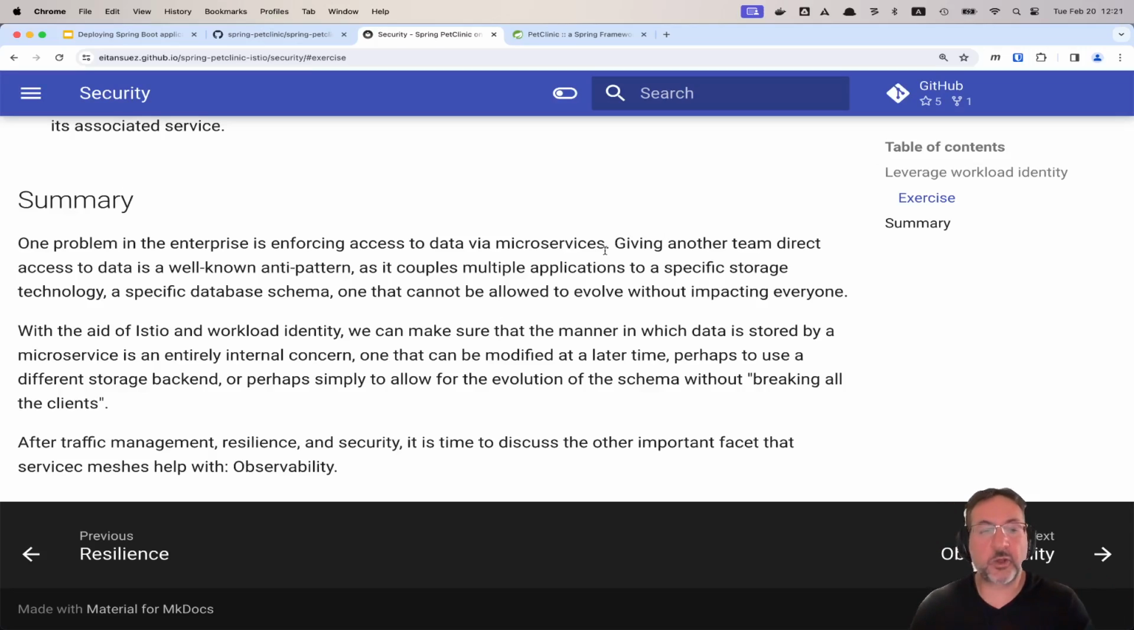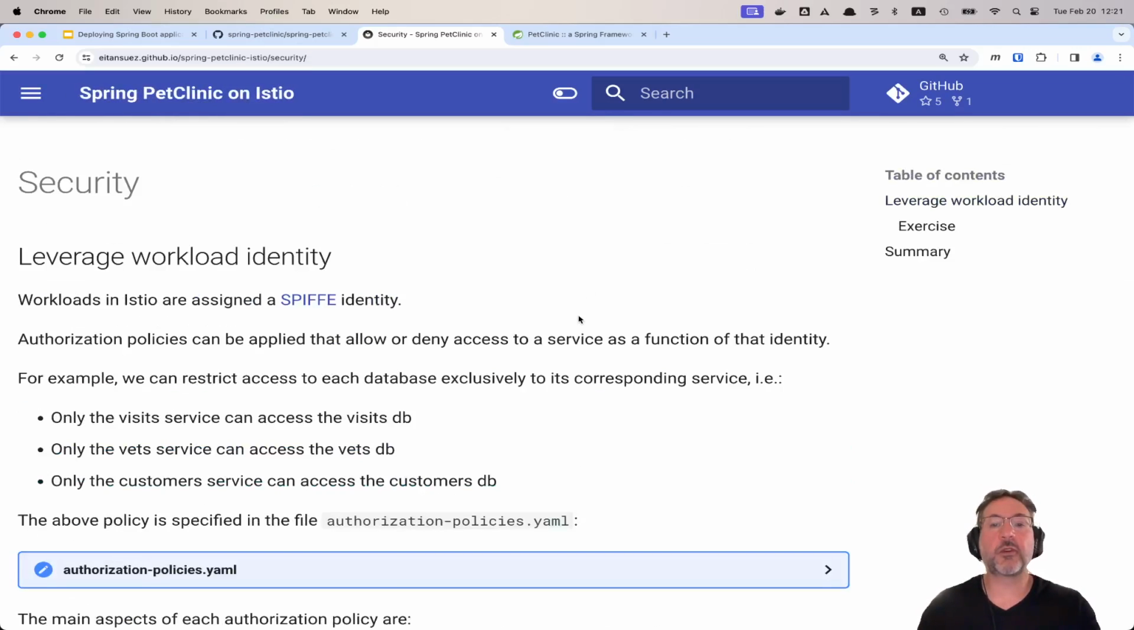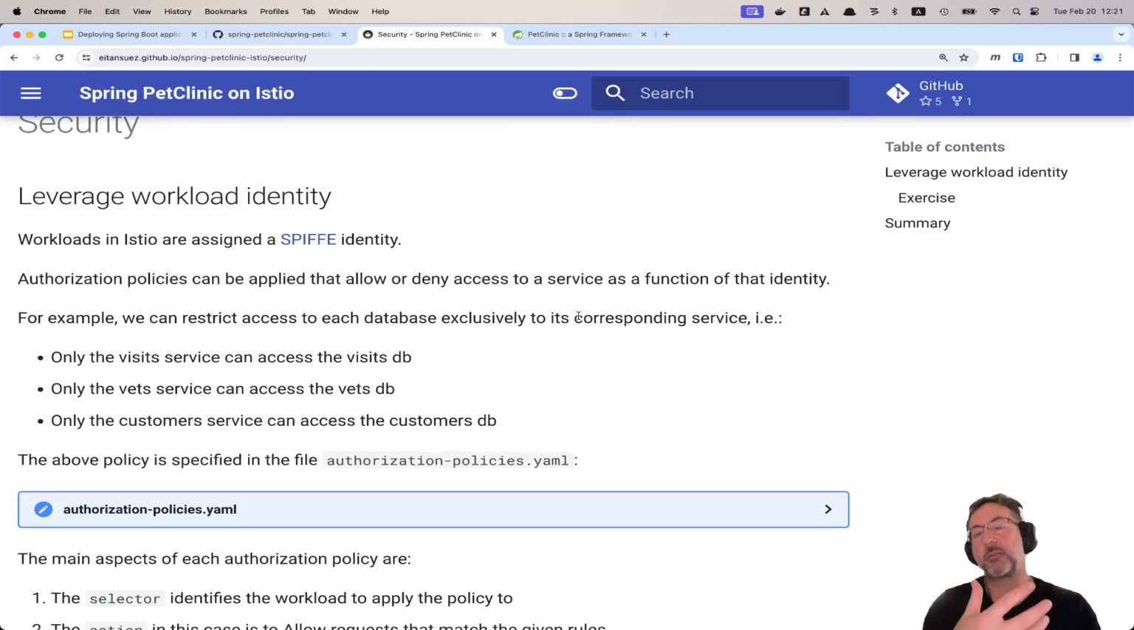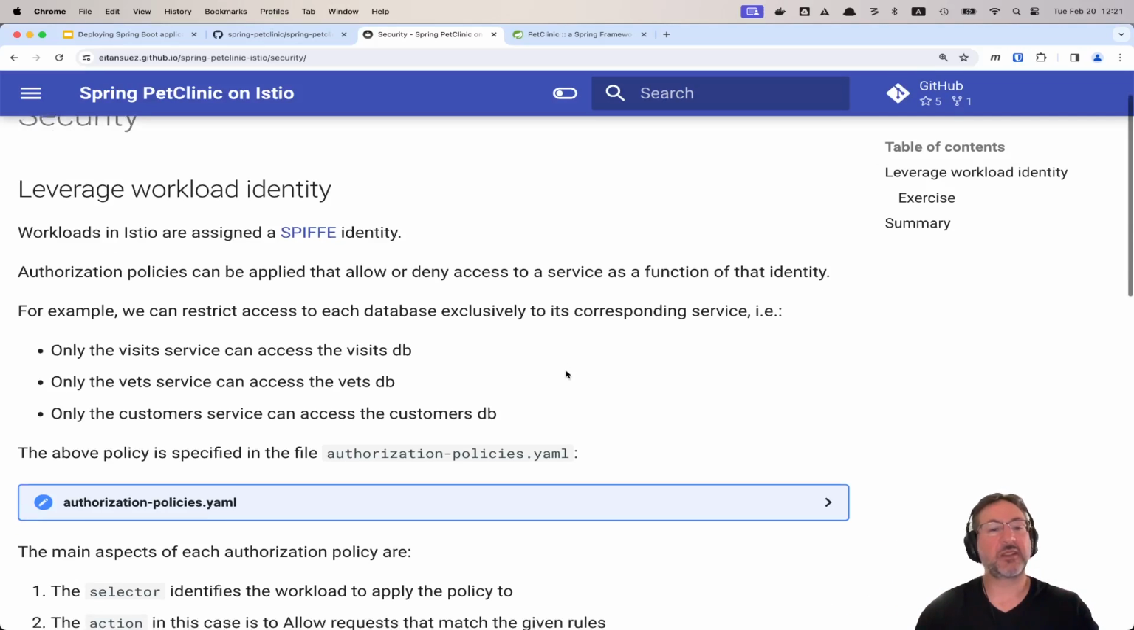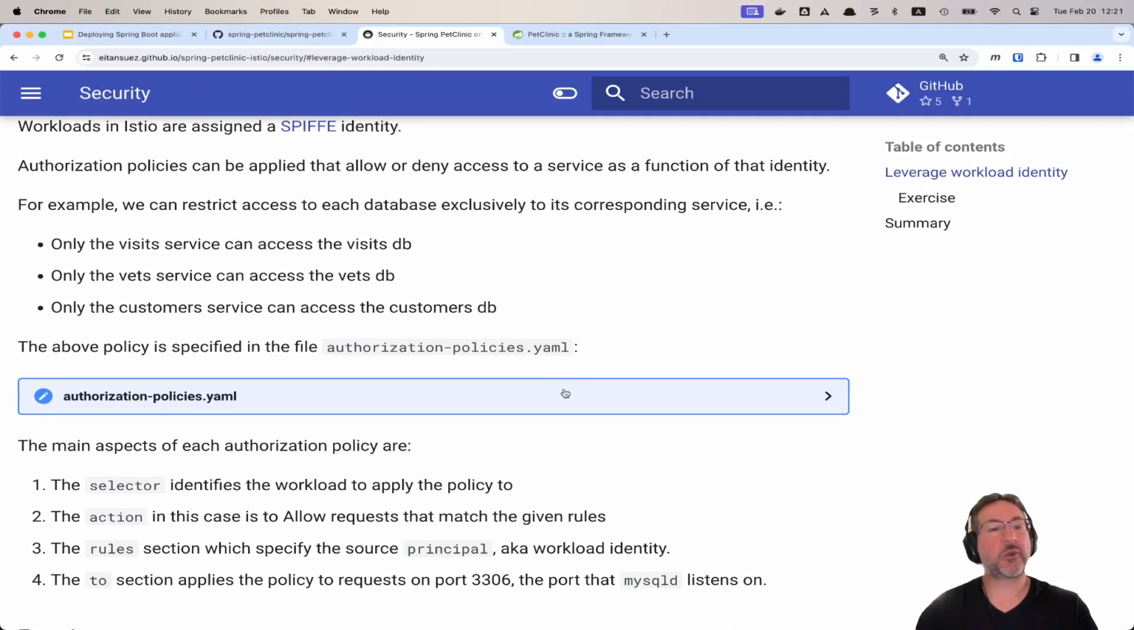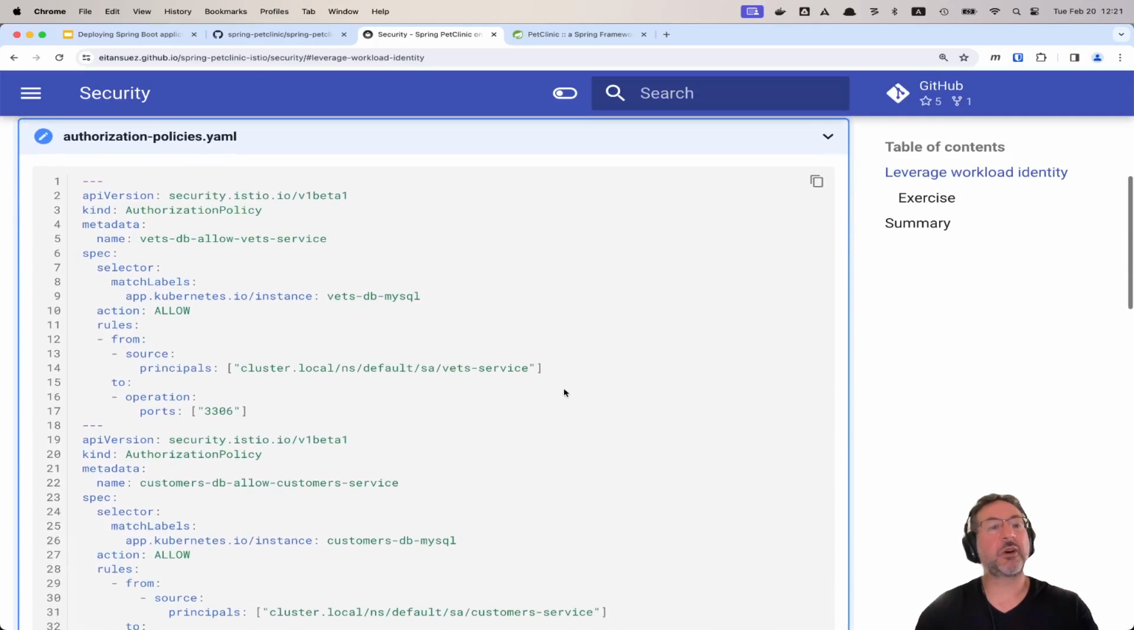And so what we want to do in this scenario is enforce that all requests from clients go through the API and not around the API and directly to the database. This is what we want to try to enforce. So here's an Istio authorization policy. In fact, there are 3 almost identical authorization policies, one for each of our 3 databases, that through a Kubernetes selector target a specific database: the vets DB, the customers DB, and the visits DB.